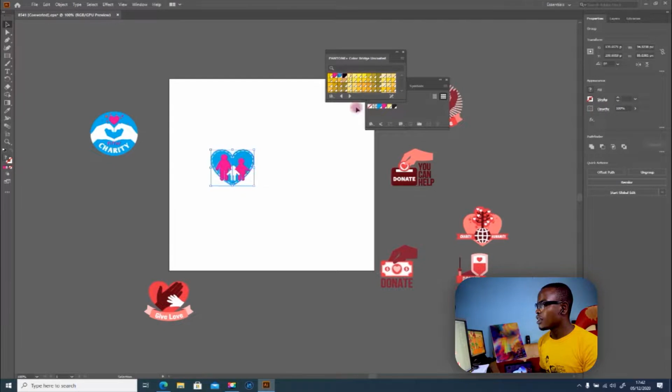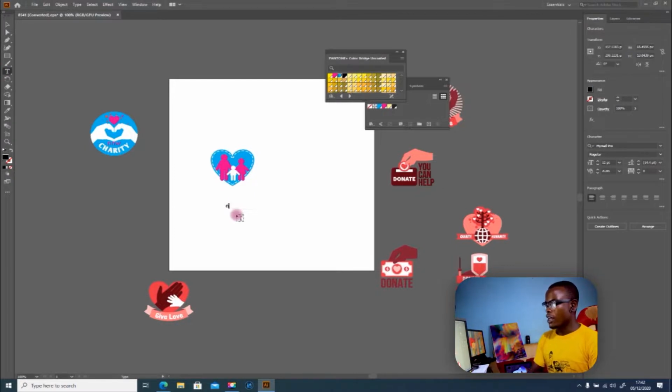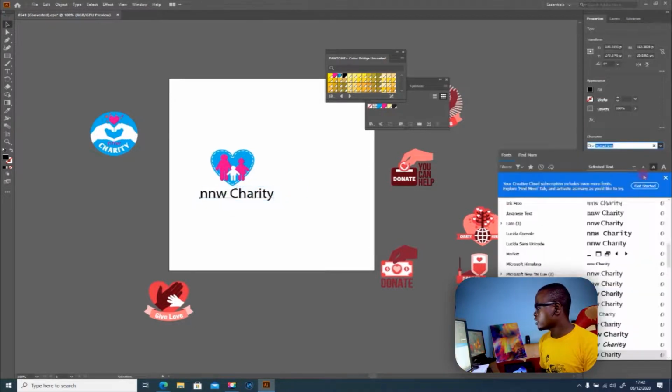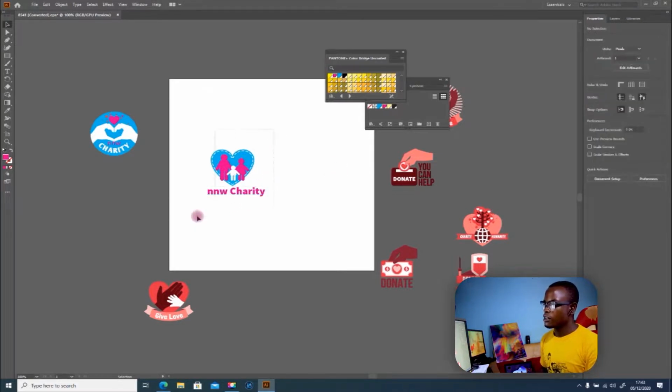I want to just turn everything to blue. Yeah, I think that's a little bit better. Then I'll go ahead, click, type in NNW charity. So you can go ahead and do that. So hold my shift key and then adjust that to the bottom. Go ahead, select a nice font. I think if you are in this software now, you're already used to all of this. So I think this is good.